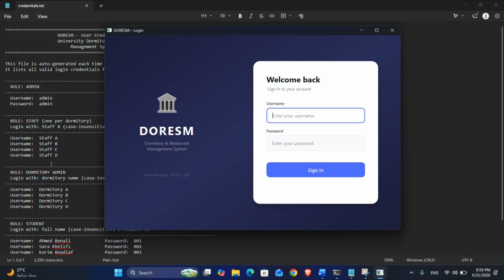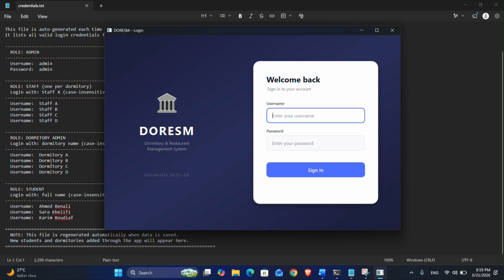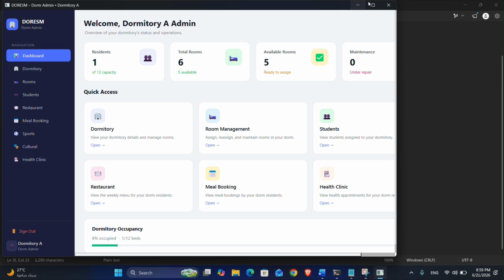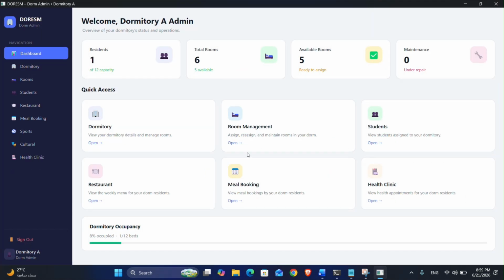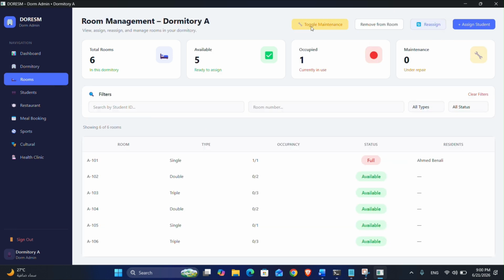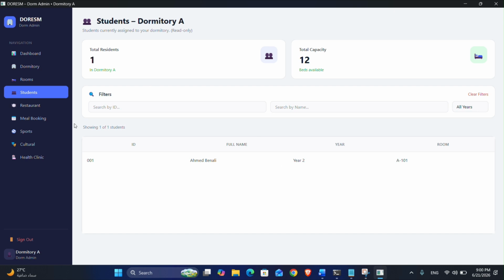We're gonna go to another user, which is the dormitory admin. Password is A. And here as a dormitory admin, you have full access for your dormitory. You can see your dormitory rooms. You can see the students for each room. Here you can add rooms, assign students, and toggle the maintenance. You can see the students in your dormitory.